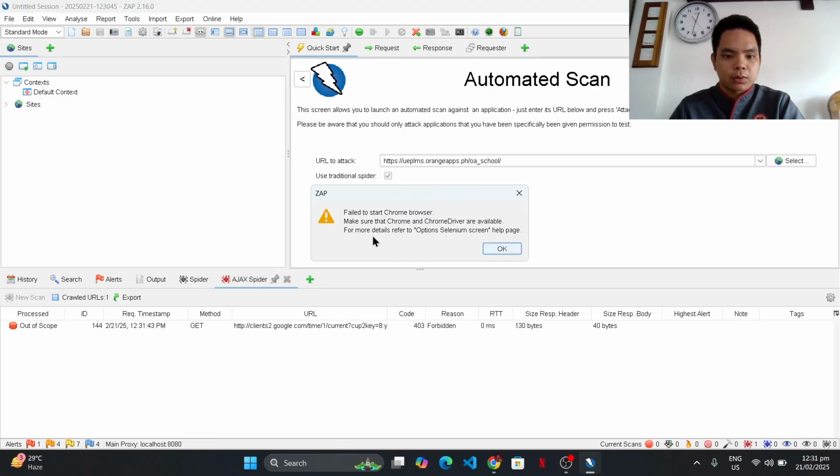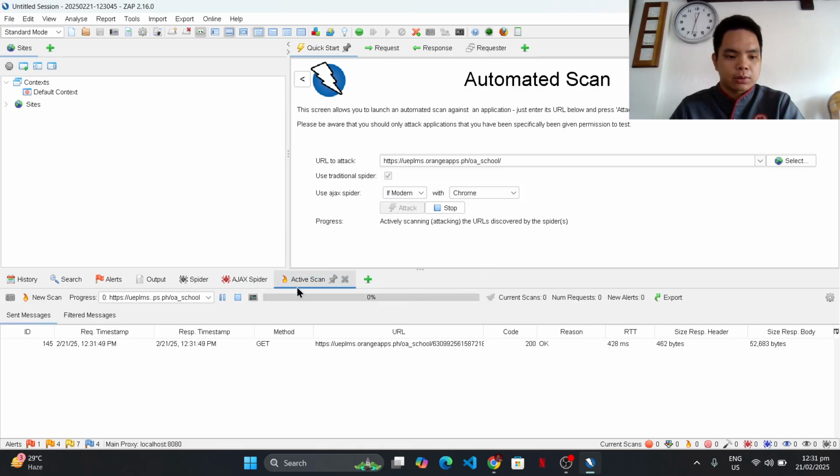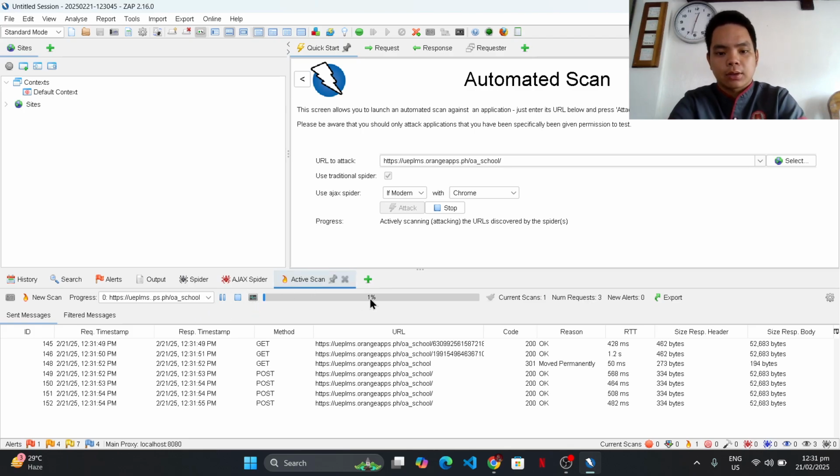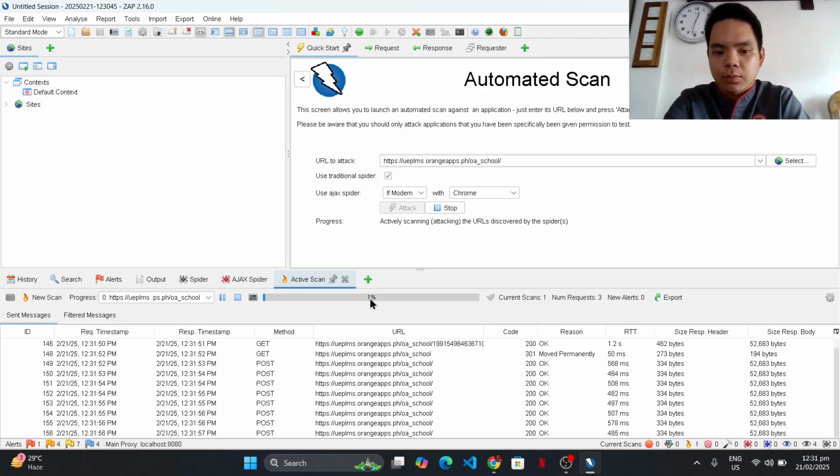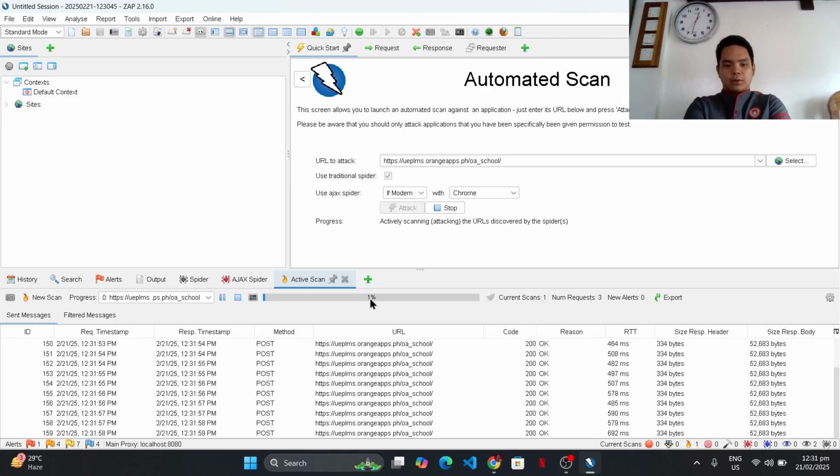There's some bug out of scope, so for this, let's click OK. Let's ignore that. Then active scan. We're gonna wait until it reaches 100%. So I'm gonna get some water while waiting.